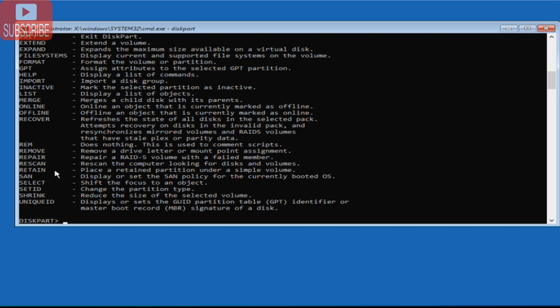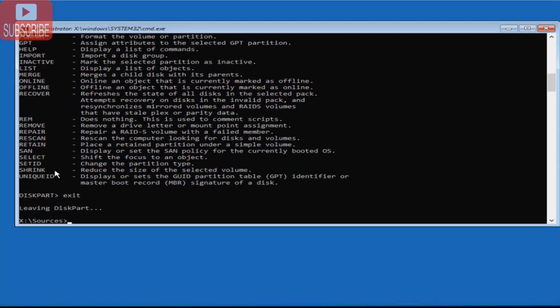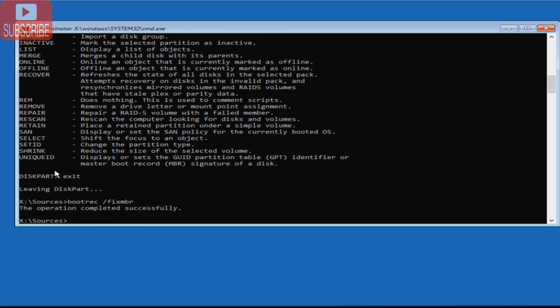Sorry, first of all we have to exit this diskpart by typing exit over here. Now we have left diskpart. Now start typing the commands. Type here bootrec space /fixmbr and hit the enter button. Now the next command you need to type here bootrec space /fixboot.